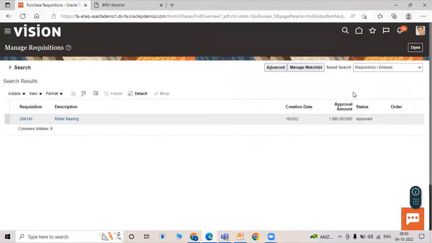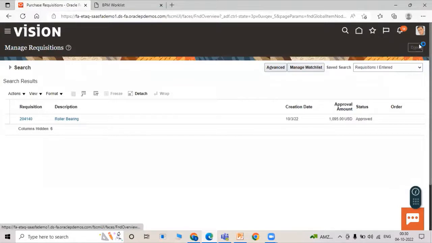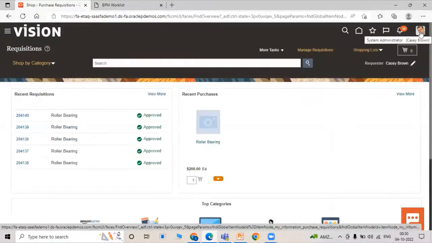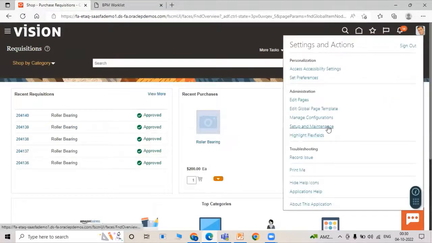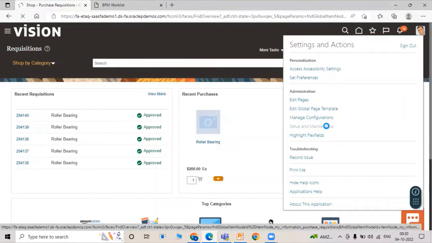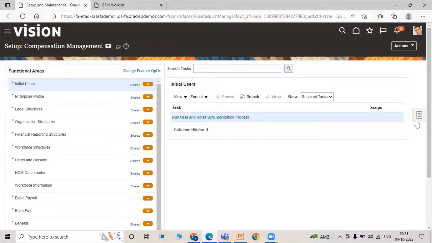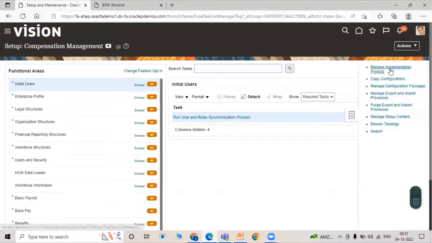Now we are creating our requisition as parallel. So for that, click on done. Click on settings and actions. Click on setup and maintenance. The task for the approval rule is manage requisition approval.